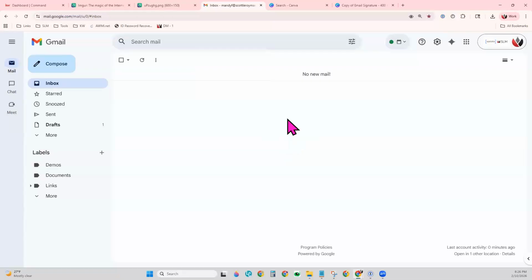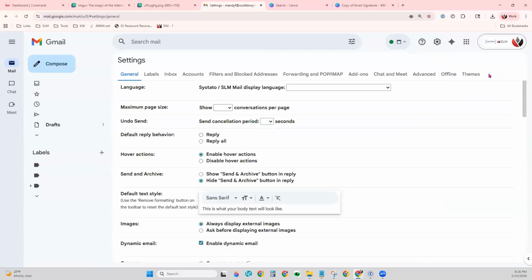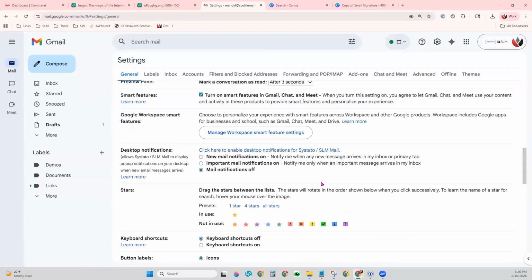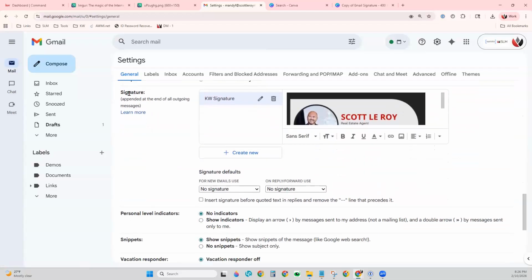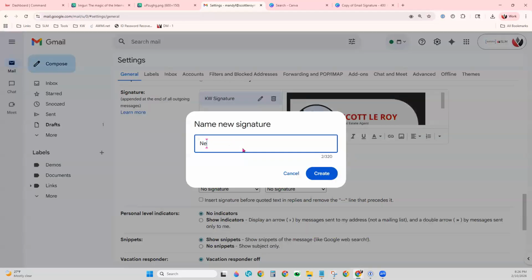Over here on the far right-hand side, you will click into settings, the little cogwheel, and then see all settings. This takes you back into your settings on your Gmail account. Under the General tab that it opens on, go ahead and scroll all the way down at the bottom, and you will see your signature section right here. We're going to go ahead and create new and name it.